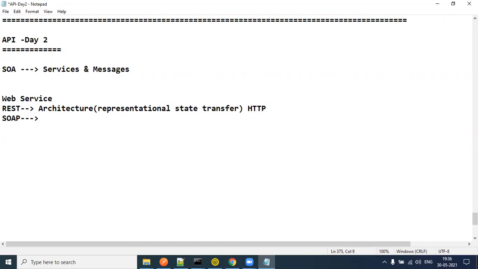What about SOAP? Is it an architecture or a protocol? Protocol. It is an XML-based messaging protocol. So what are the different transport protocols we can use within SOAP? FTP, SMTP, HTTP also, right? There are some more. Maybe we can use IMAP also, I believe. Okay, you can explore on that.